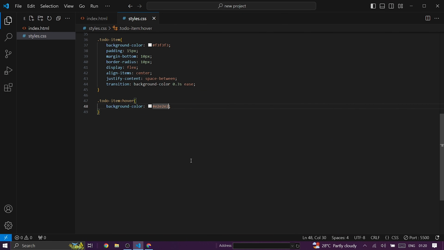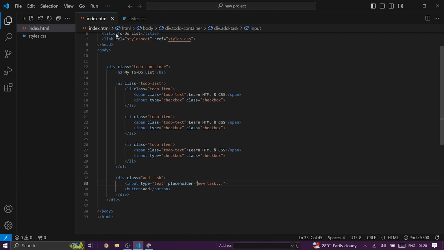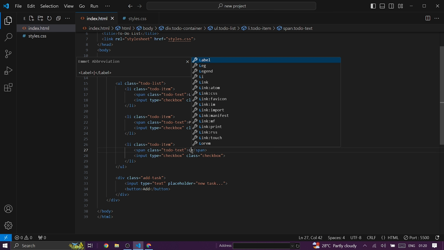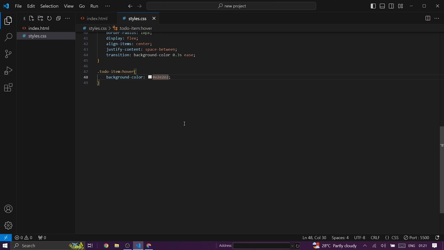Next, we are going to style our to-do text. That is the text in here, this text. Let's go ahead and change the text to make them look different. Here we're going to have practice flexbox. This one is going to be practice flexbox. Then the second one is going to be build a to-do list. Clear this out and type in build a to-do list.